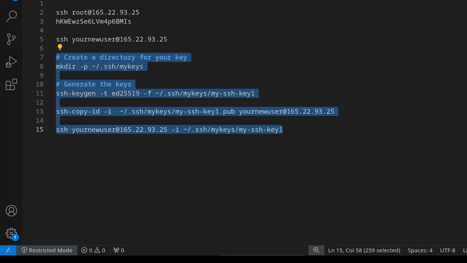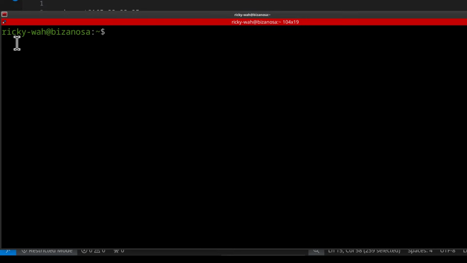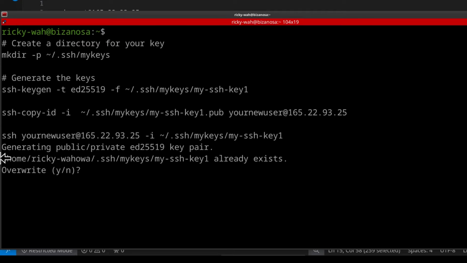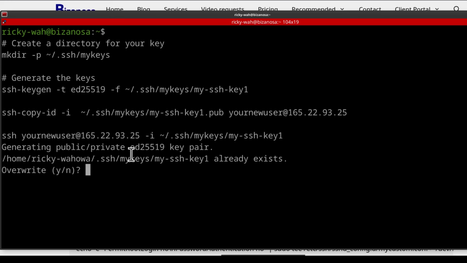Copy, and I need to run this on my local computer. So I'm going to open a terminal here. I can open another instance of Terminator, and then I'm going to paste all the commands there. So I'll press enter. You can see I already have a key with that name because I did a tutorial for Vultr using the same steps. So if this is your situation and you don't want to overwrite the key, you can just change the name of the folder or the name of the key. For me, I'm just going to press Y to overwrite the key. I'm not using it anywhere else.